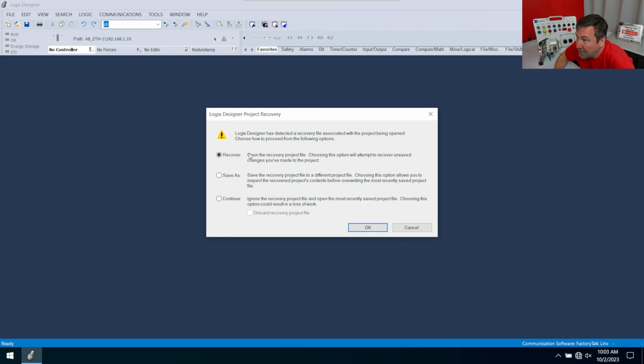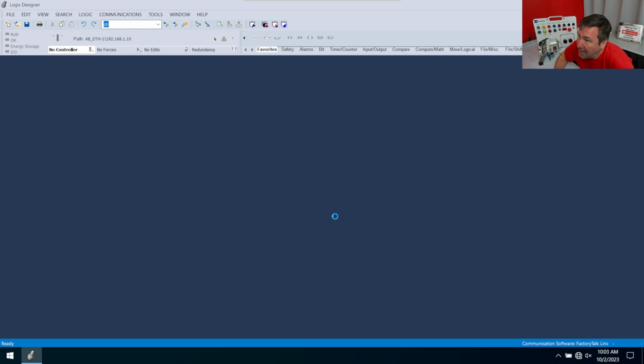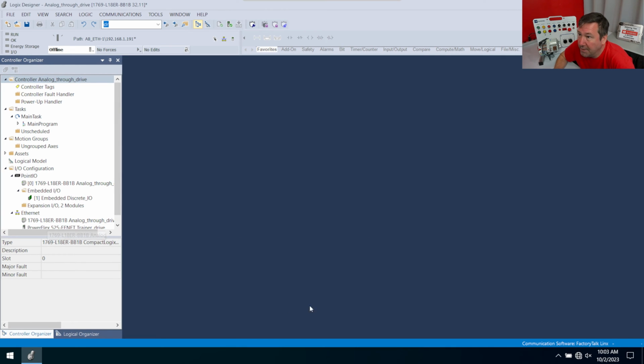So we can recover, and that's going to open up that saved file that we had. We can save as, and that's probably typically your best option, or we can continue and ignore it. If we do this, it will delete that backup. Now I'm just going to hit the recover button and click OK. And what this does is it opens up that back copy of the file. Now let's talk about what exactly happens there. What's the difference between the automatic project recovery and automatic project backup?